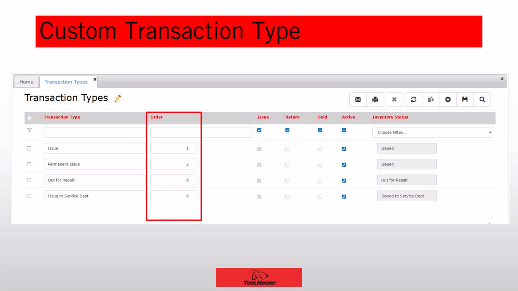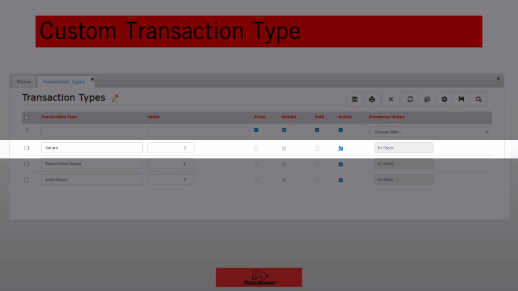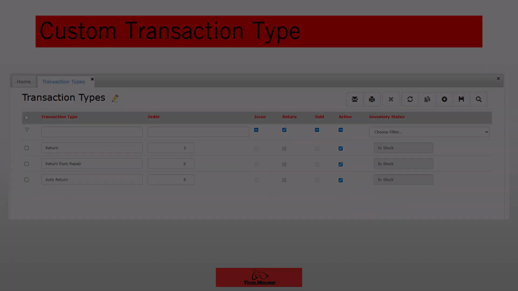Set the order to 8 or 9 so that it appears at the bottom of the transaction type list when creating transactions. This helps avoid using the incorrect transaction type for normal day-to-day transactions. Create a duplicate of the return transaction type called Return from Repair. Set the order to 9.